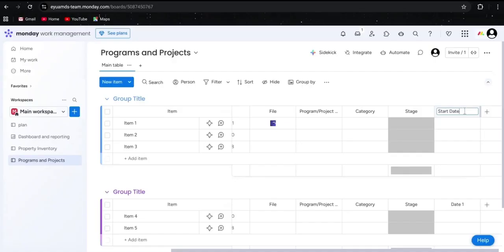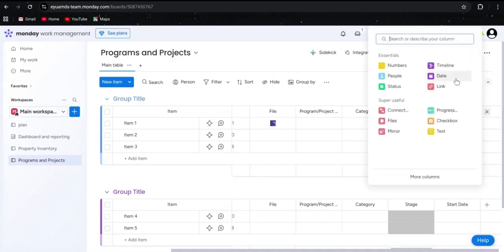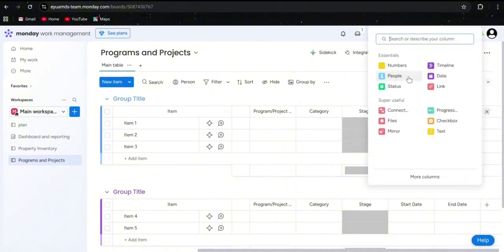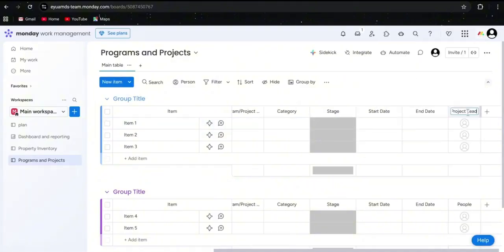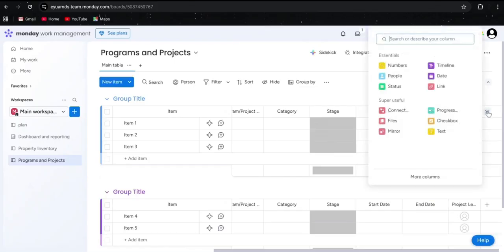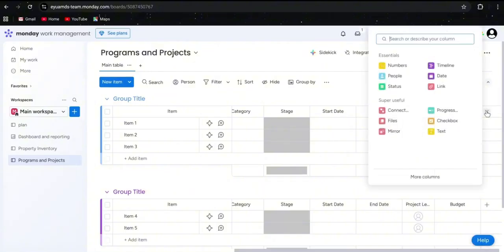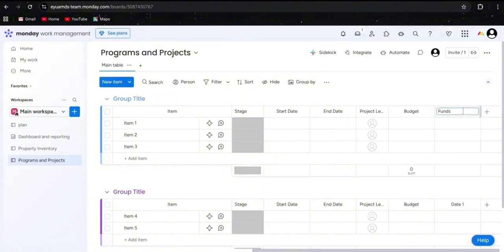Then I added a date column in. I renamed it as start date. The next one, I renamed it as end date. Then I added people. I renamed it as project lead. Same with the numbers. So it's basically adding columns and making it fit to a nonprofit organization.